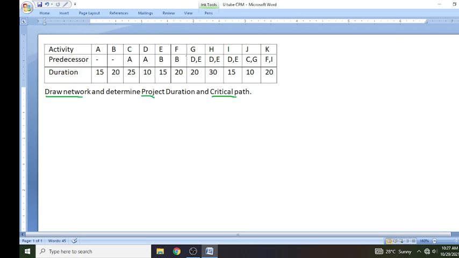Before drawing the network, we must analyze this table which is given in the numerical. It shows us the activity, the predecessor, meaning the activities that must be completed before this activity, and then the duration, how much time it will take for a particular activity. We have total durations from A to K: 3, 3, 6, 3, 9, 10, 11. 11 durations are there, so we get 11 arrows in our network diagram.